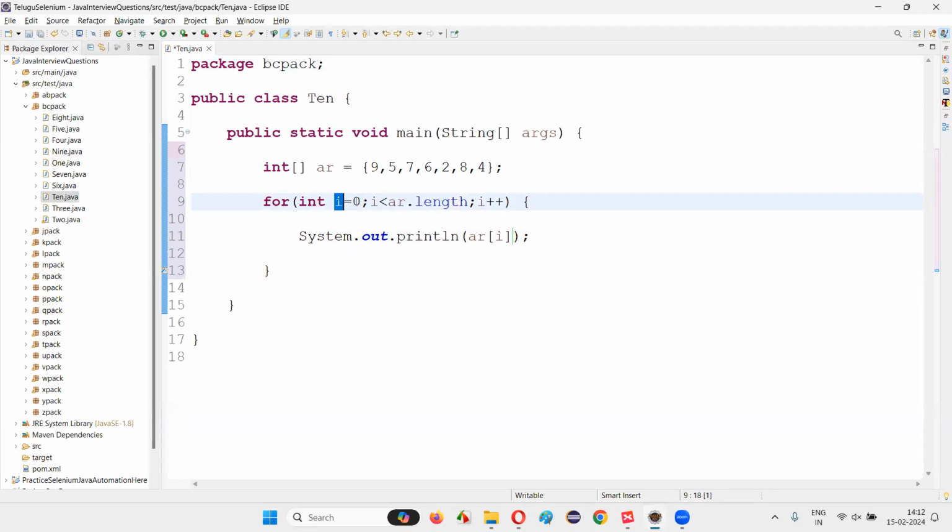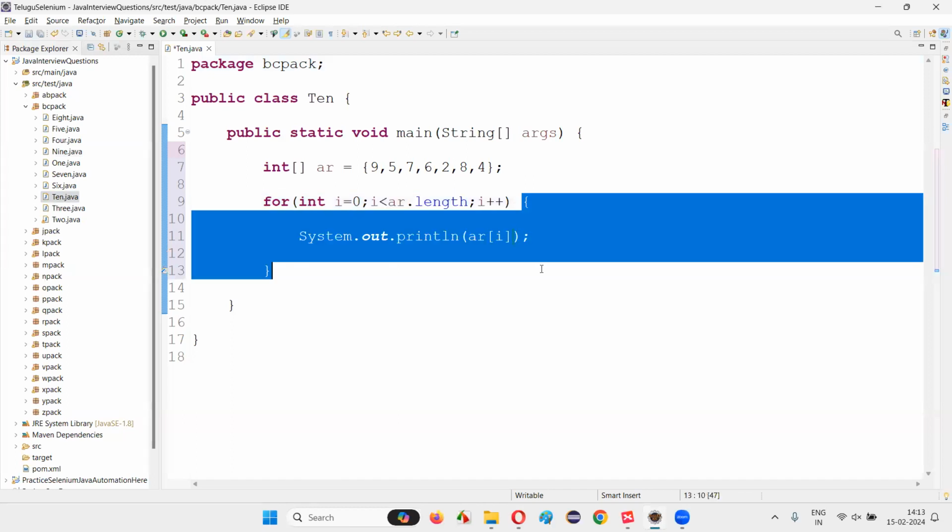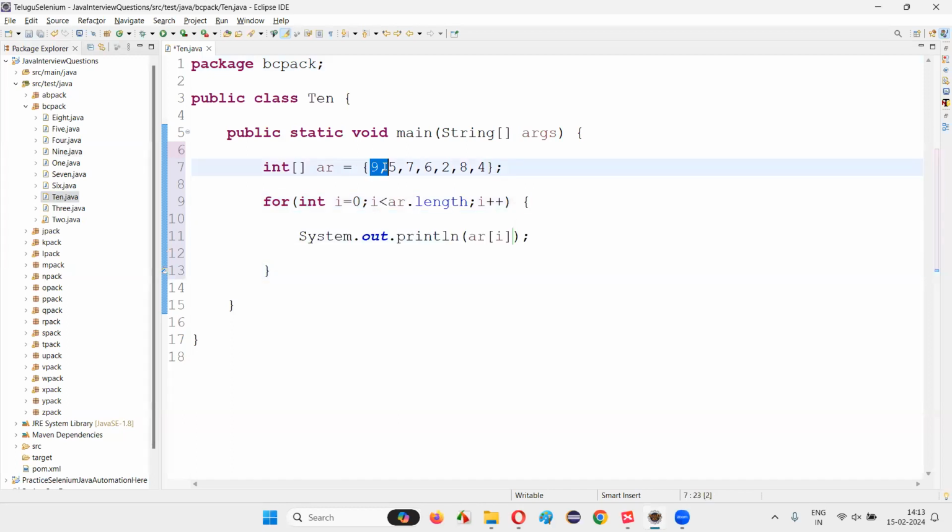So here i is 0. Is 0 less than the size of the array? That is 1, 2, 3, 4, 5, 6, 7. 0 less than 7 is true. We'll go inside the for loop. ar[0], 9, will be printed.